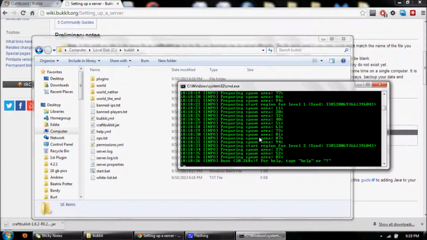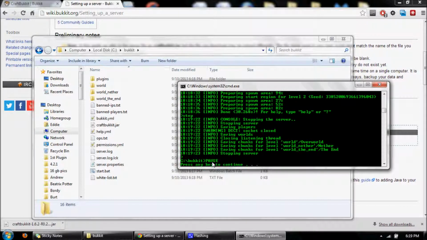Once this finishes running commands, it will say done, and you'll see you have a lot of new files over here. We're going to type stop. This is very important. Never press the X on here. You could corrupt chunks on your game, or it might not save your new world saves at all. It's very important to type stop and then press enter. And then press any key and it'll close out of the window.